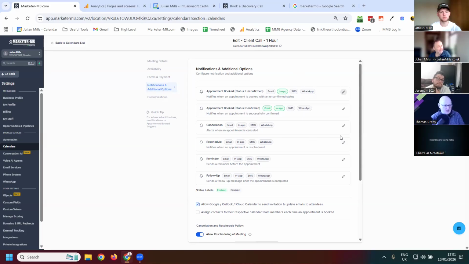I did see this syncs now with Calendly as well. I saw updates on syncs to Calendly. Well, I don't know why you'd want that, but apparently it syncs with Calendly now.